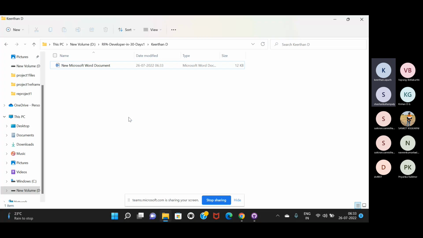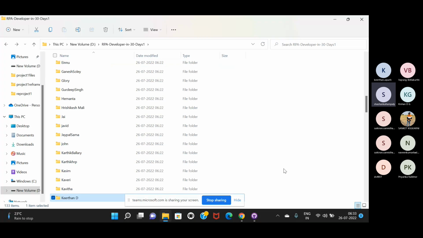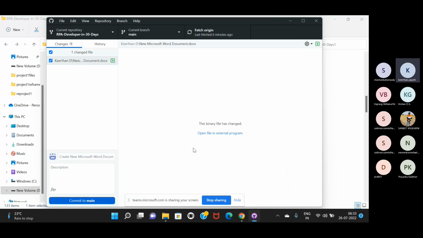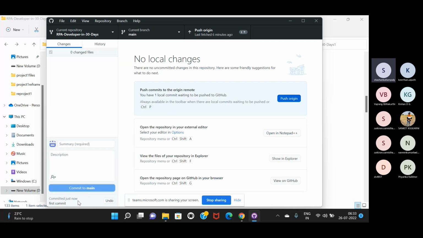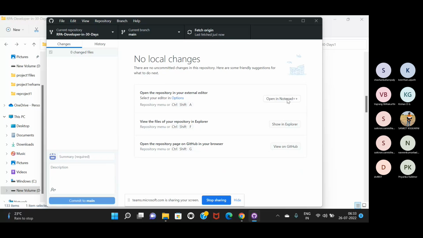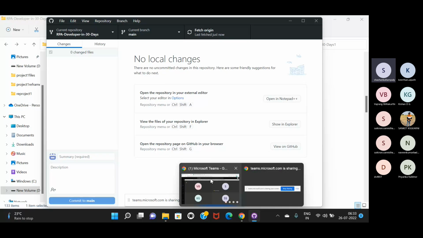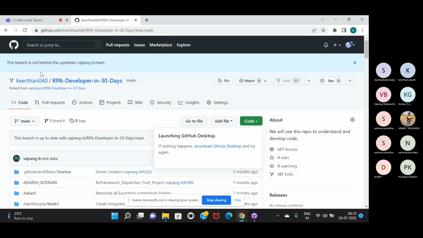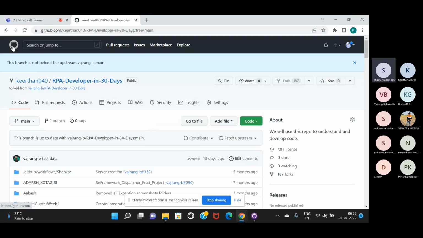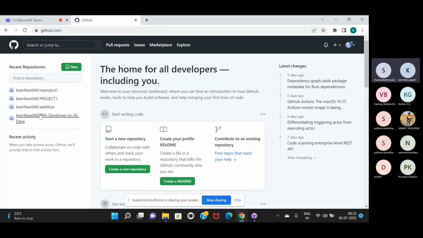Okay. Now open your GitHub desktop. So there you can see your new file created. You write one commit message. Just a first commit. Yep, commit to main and push origin. So now open your GitHub in web application.